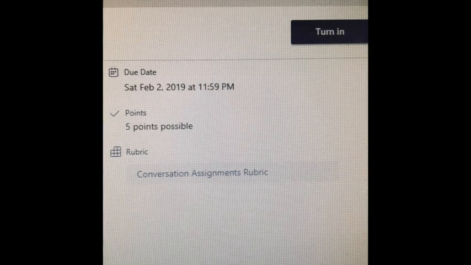Let's focus in on the right-hand side of this screen, our example assignment, conversation number 2. There's a due date and a time listed as the deadline. Assume that all times for MSU Denver classes are in Mountain Standard Time. It also lists the points available. And we see a link to a rubric.